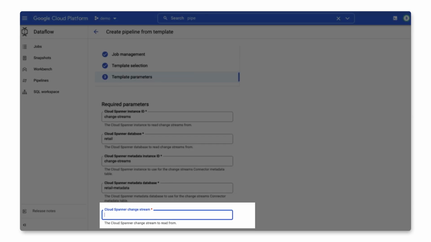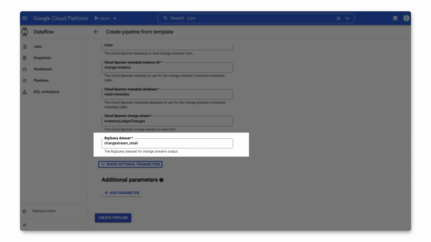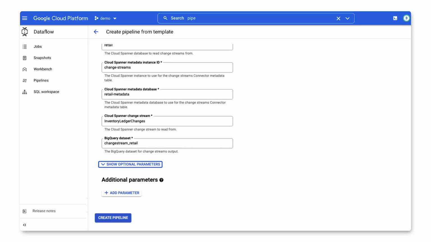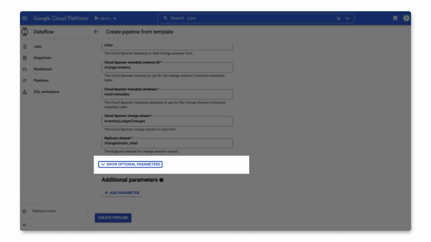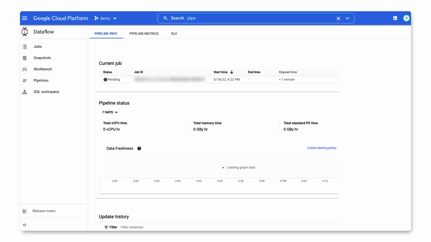Once we've provided the metadata location, then we provide the ChangeStream name. And finally, I specify a BigQuery dataset to store the data changes. There are some optional parameters, but this is enough to get started processing the change streams from when the pipeline is created. That's it. After a few minutes for the pipeline to get set up, I will start receiving data changes into BigQuery.